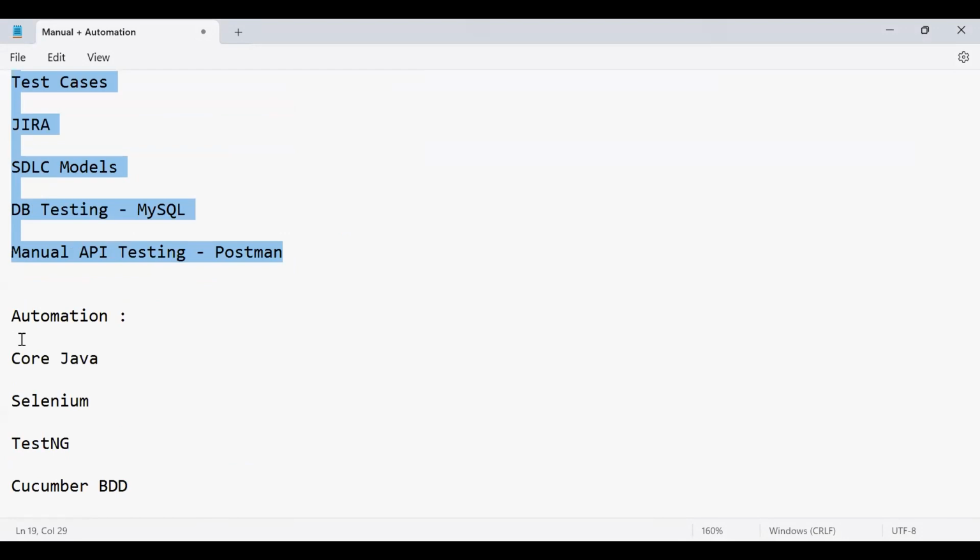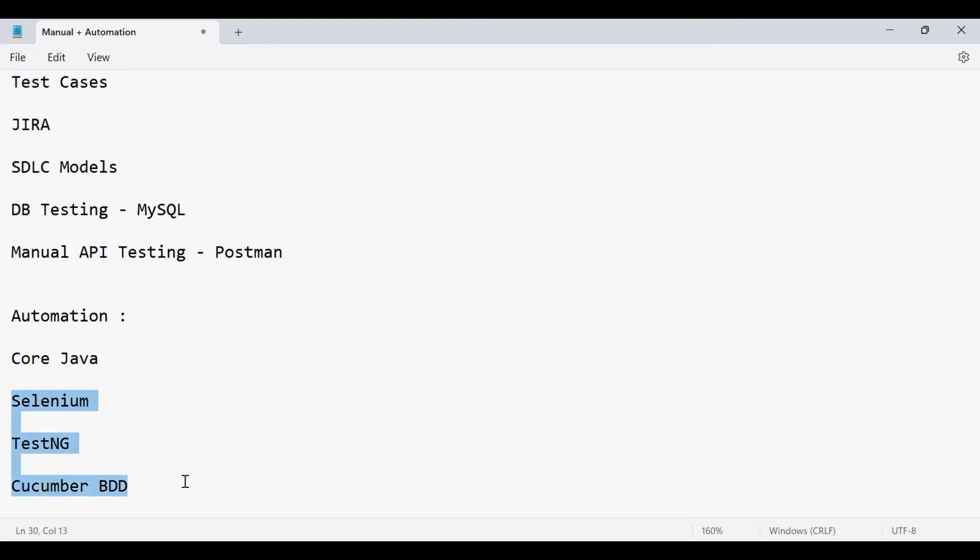So after that, your core Java. The core Java part will take at least another 2 to 3 weeks. So in 5 to 6 weeks, we'll be completing our manual part and core Java. So these three, another 2 to 3 weeks. So I'll need anywhere between 8 to 9 weeks to complete this course. So that will be 2 months. So in 2 months, we'll be completing this course.